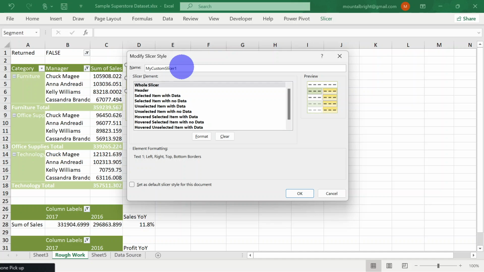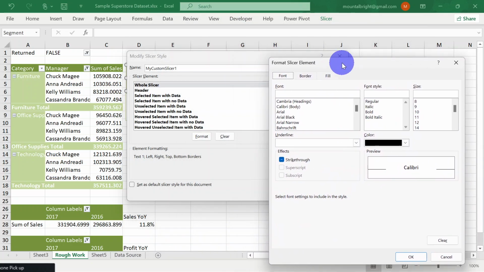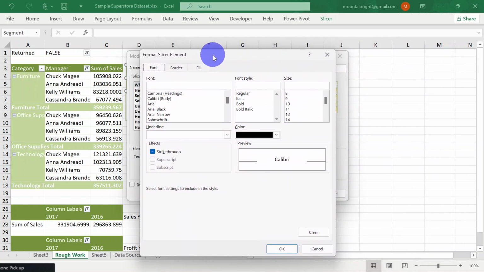Now this allows you to format, and there are many different sections or areas of this slicer you can format. If you select the whole slicer, the changes you apply will affect everything in the slicer. But if it is just the header you want to apply the formatting to, or selected items with data, or hovered items and the rest. So for now, let me select the whole slicer and then format. The formatting you can apply here is, I would want to maybe change the font.